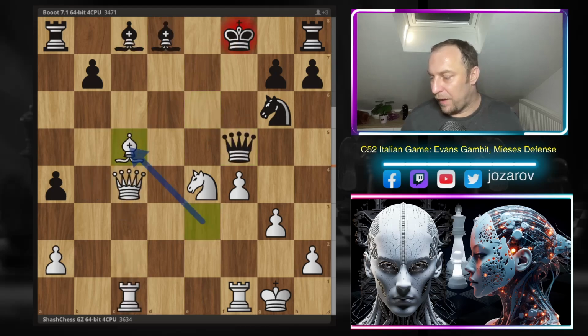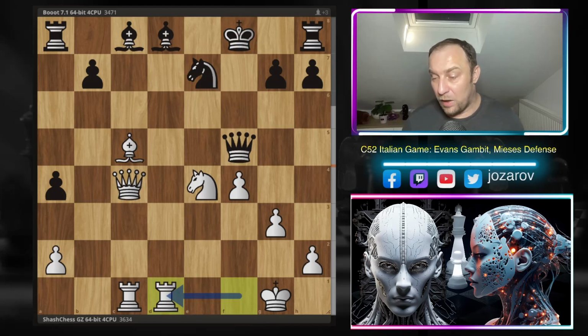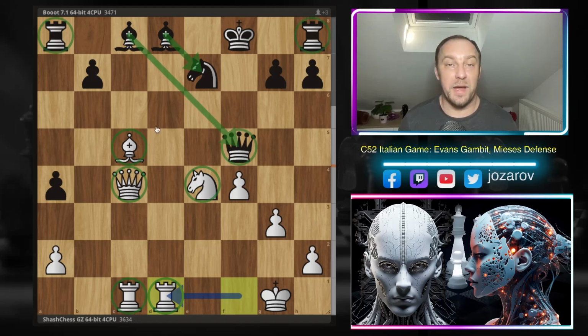After bishop to c5, knight to e7, rook to d1, including now all of the pieces into the game. Look at this. ShashChess is attacking now with 5 pieces. Here there is this problem. This bishop is blocked out. Bishop didn't play so far. The rooks of black were out of game through the whole game now.